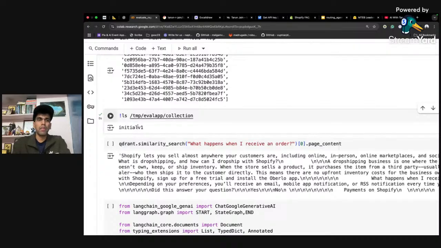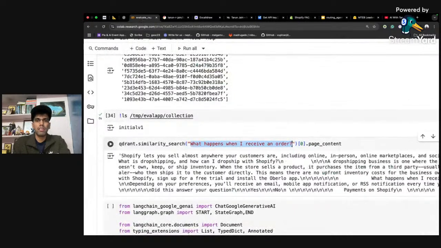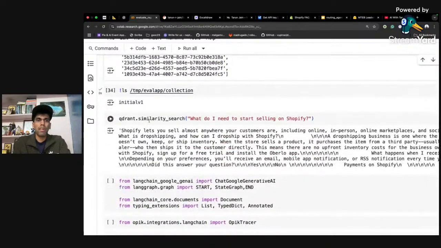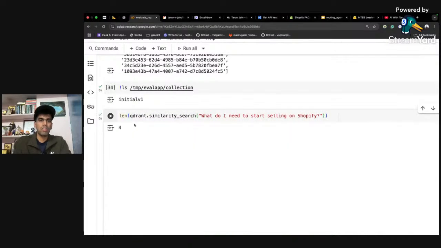Now what we can do is we can use similarity search and get the information out of it. So now if I open the FAQ page again, just copy any question from your data. How do I need to start selling on Shopify? Here, just use Qdrant. Qdrant is nothing but the vector DB that you have defined. Then Qdrant.similarity_search, add your user query and just search. If I do length of it, probably it should be 4. This should be 4. Yeah.